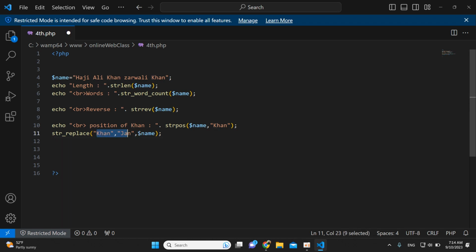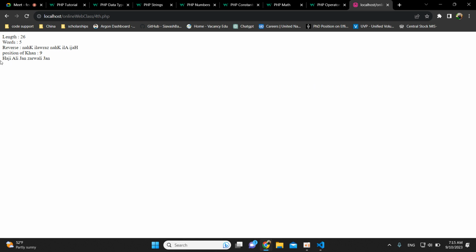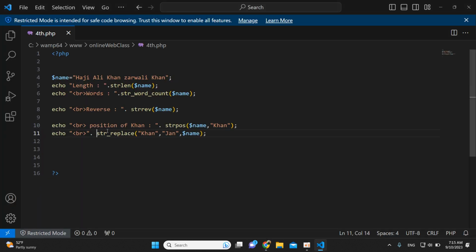If we expected that these changes, Khan replaced with Jan, would be automatically assigned to name, it won't. It returns the change as a new text. So either we can echo out here with a br tag, or we can reassign it to the variable name. If we need to work with the name variable, then we can reassign it. Now you can see Haji Ali Khan Zarwali Khan is replaced with Haji Ali Jan. It means that it will return the changes as a new string.